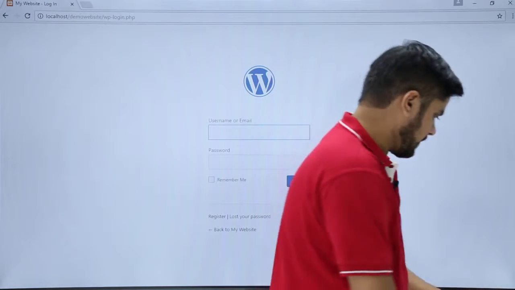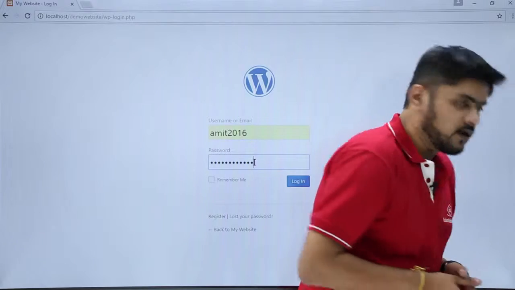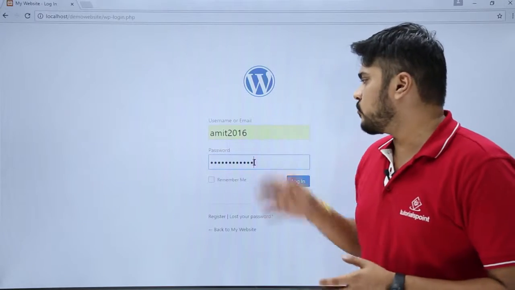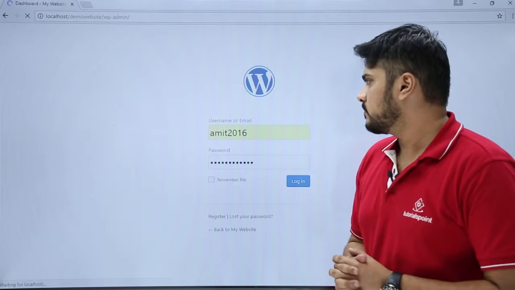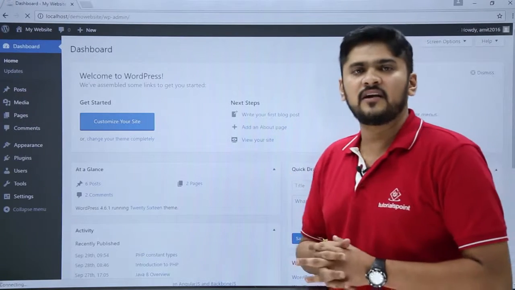Now we will enter our login credentials with the new password. So as you can see here, we have added the new password to our profile. Now we will click on login. Now you can see we have entered our website.